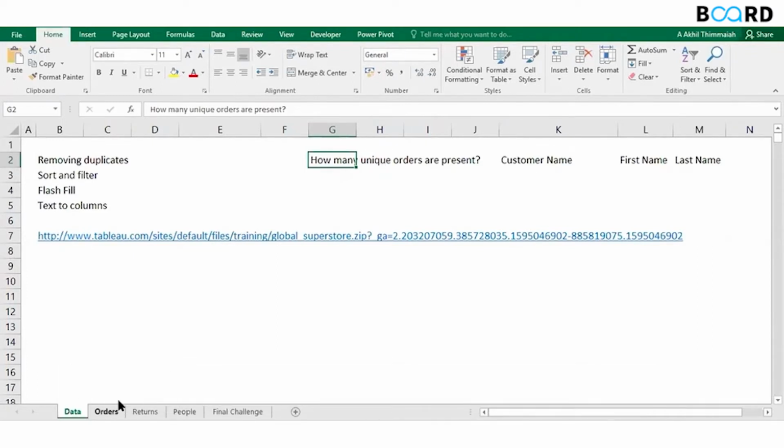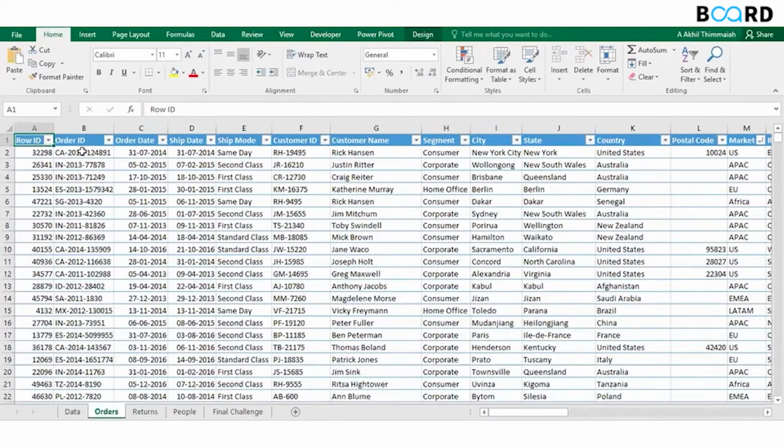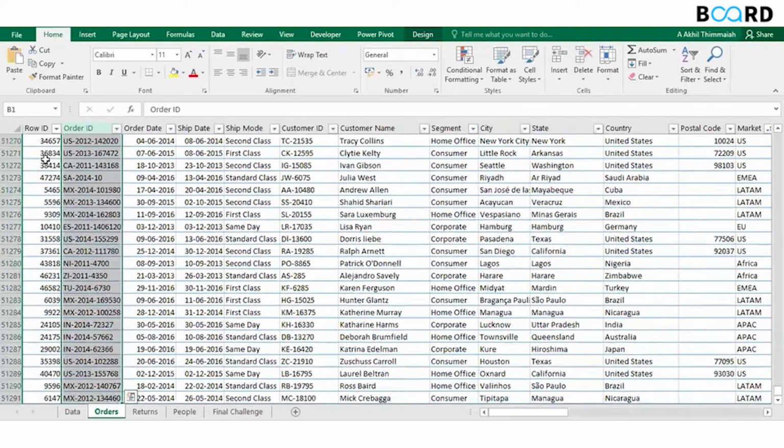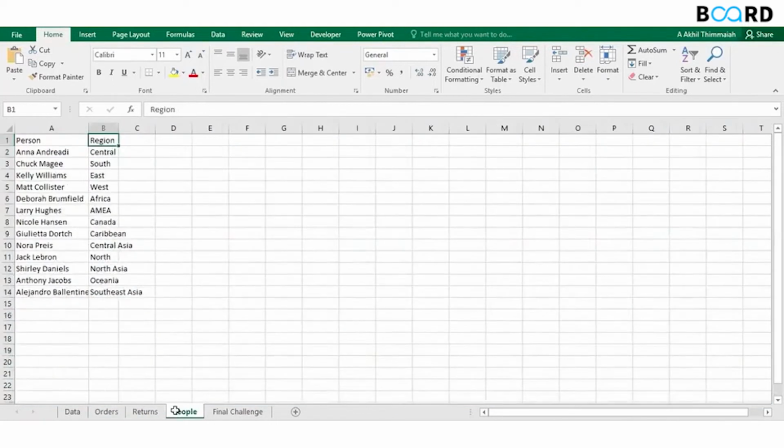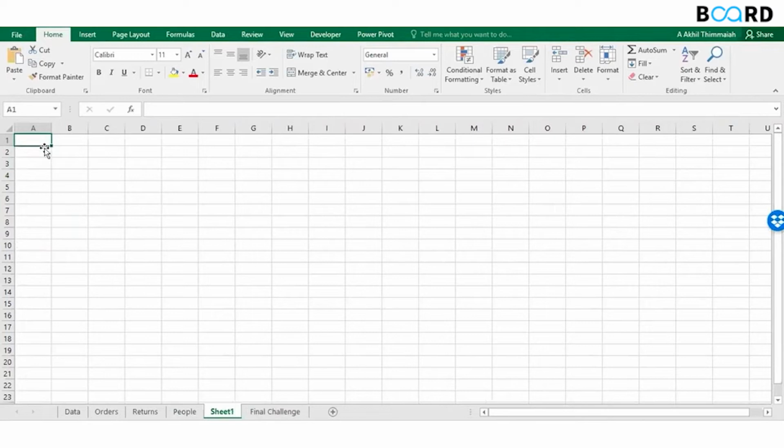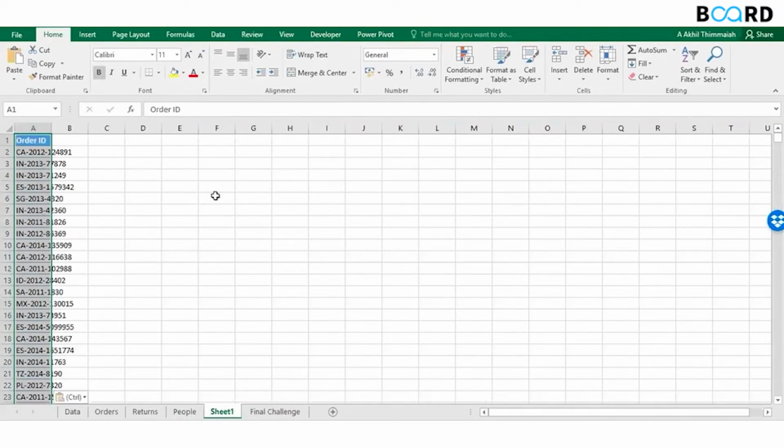Now there are multiple ways of doing it. First, we'll try to understand the easiest way. If I want to look at the number of unique orders, I'm just going to copy these order IDs. I just copied it and I'm going to paste it here.